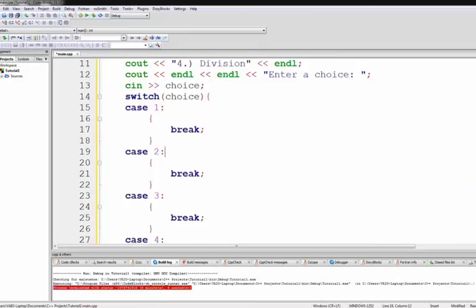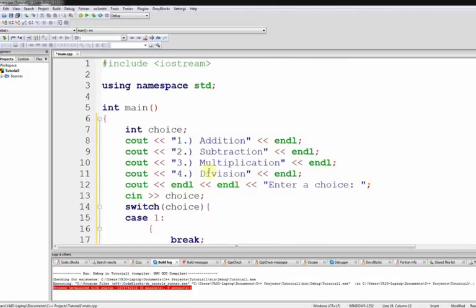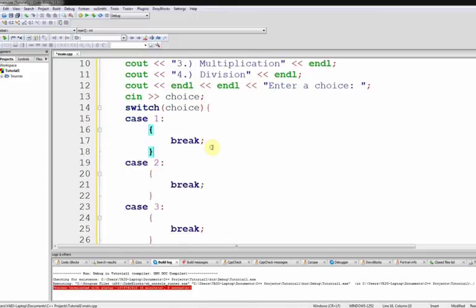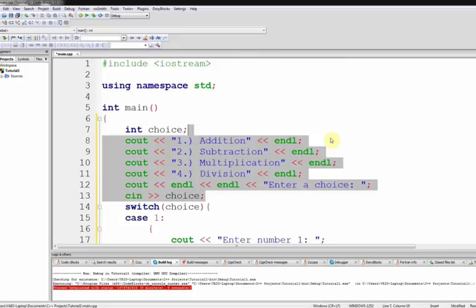Is that so, with a switch statement? Okay, so that being said, now that we have our choice entered, basically everything is going to be the same at this point. So right here we'll say enter number 1, and just at the top, let's go ahead and add our new variables.